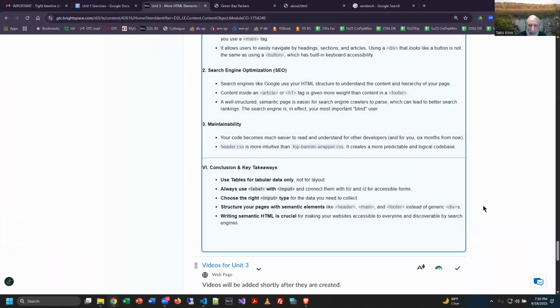So key conclusions and takeaways: use tables for tabular data only, and it says not for layout. Now, the reason it says that, guess what? In the old days, we used to use tables to lay out pages because we didn't have other structures to use, and they worked well, right? And that's not really what you should do now.